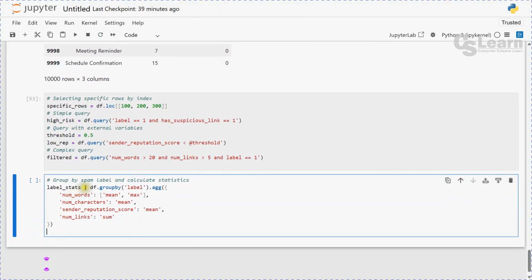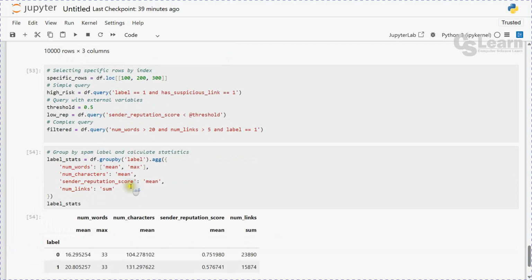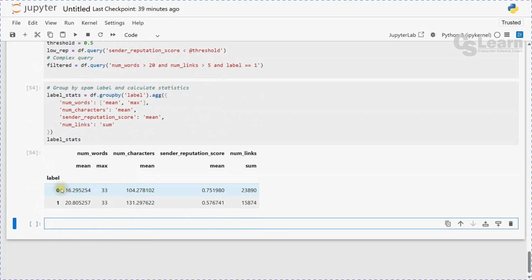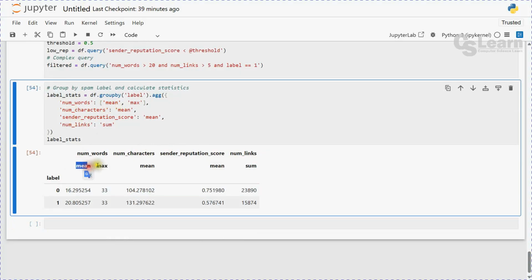So, group by spam label and calculate statistics. Here the label, and here this is a statistic. The number of words, number of characters, sender reputation, and number of links. So we are going to figure out the mean value and maximum value for each of your given columns, for label 0 and label 1.